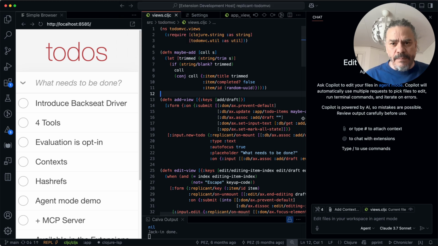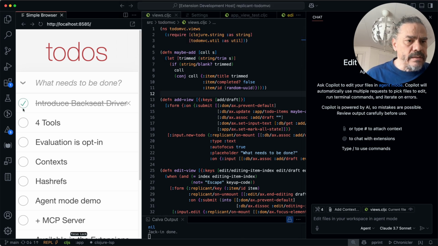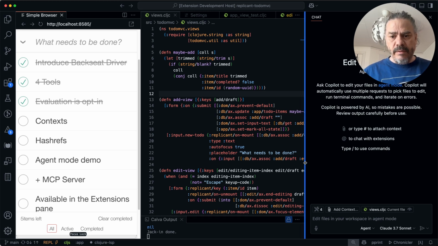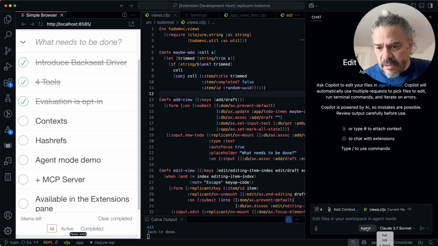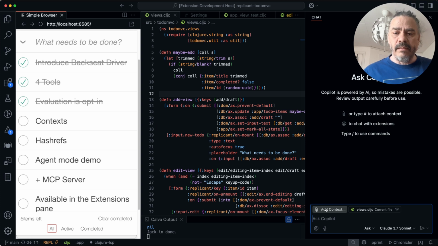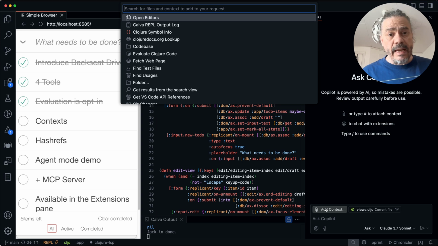So let's see if we can continue with this. So we have told you it's 4 tools there, and that evaluation is opt-in. So now I should tell you about the contexts. So I will switch this to ask mode, and then you don't see the tools there, but they are still available. And they are available in 2 ways, as context and as hash refs. And also as just natural language, because CoPilot will figure out, hopefully, when it needs to use a tool.